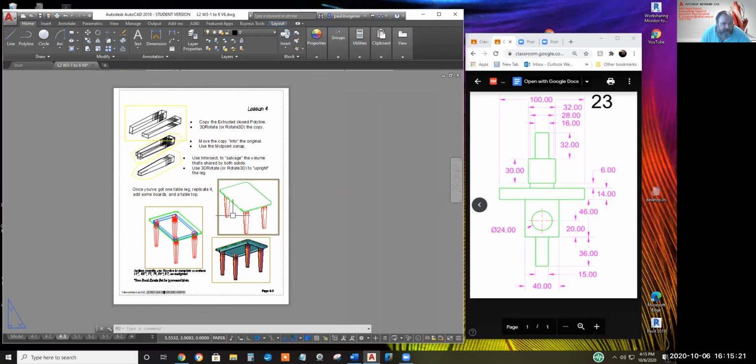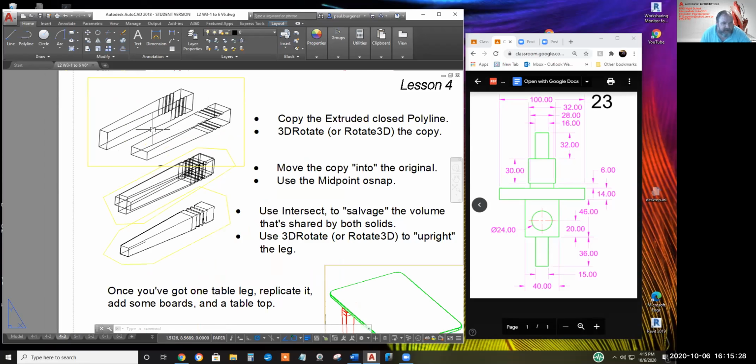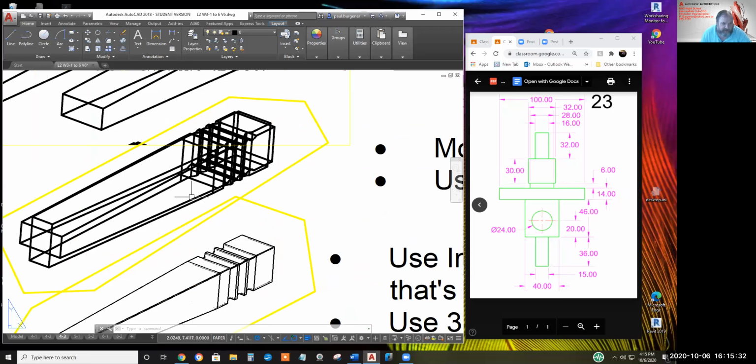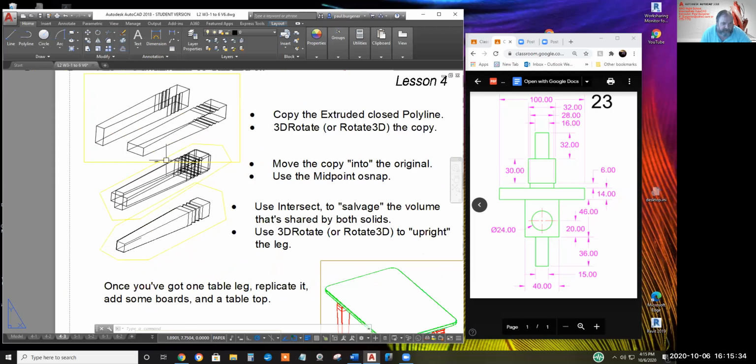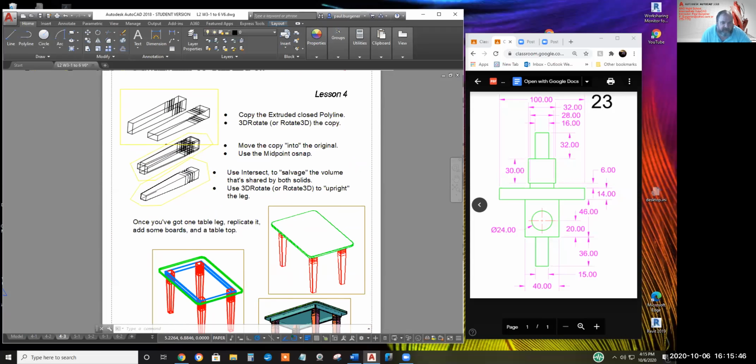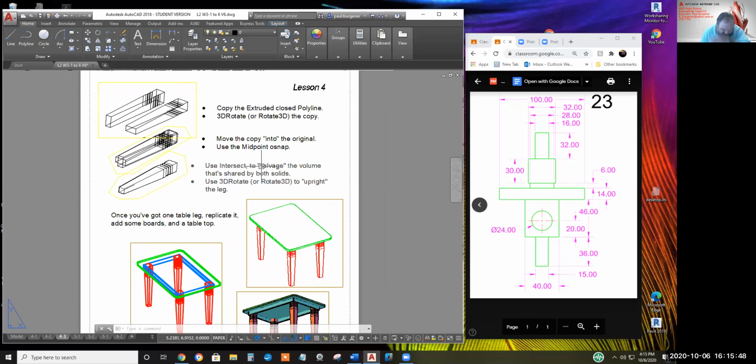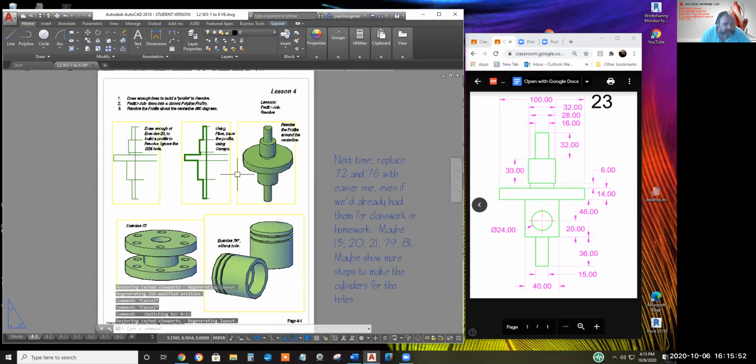Years ago, I had an exercise where we made a salad fork. So instead of two identical solids overlapping each other, I had students make a top view of a fork and a side view of a fork, merge them together, and the intersect would result in a kind of fancy salad fork. I don't know why I stopped using that.